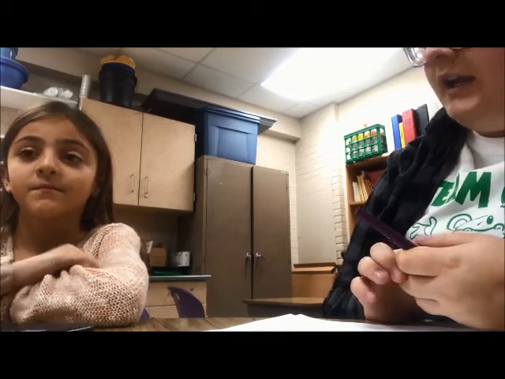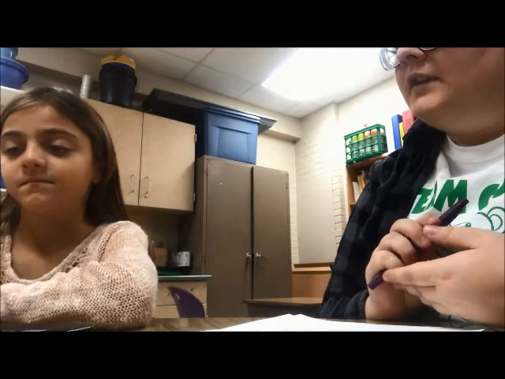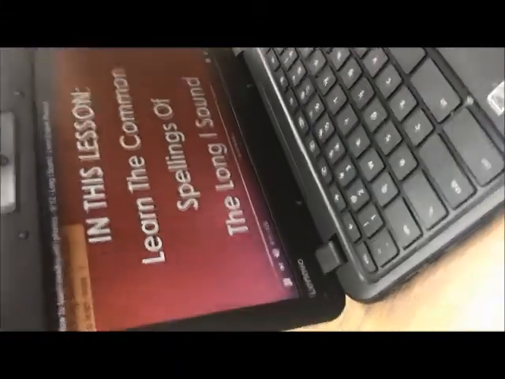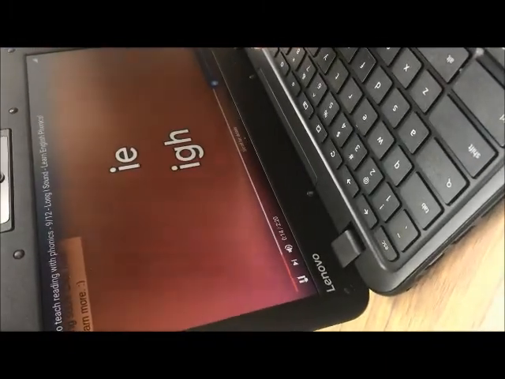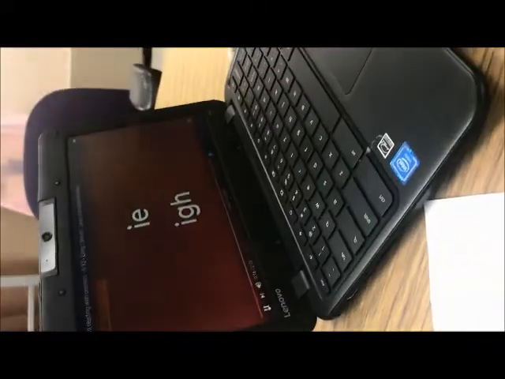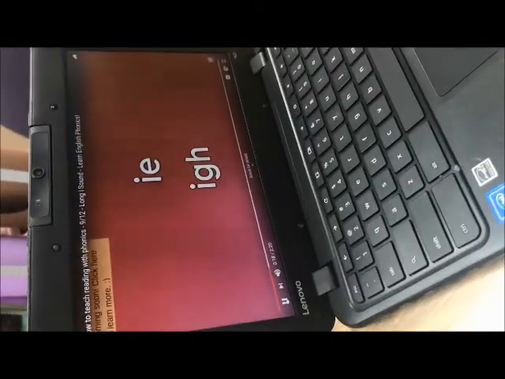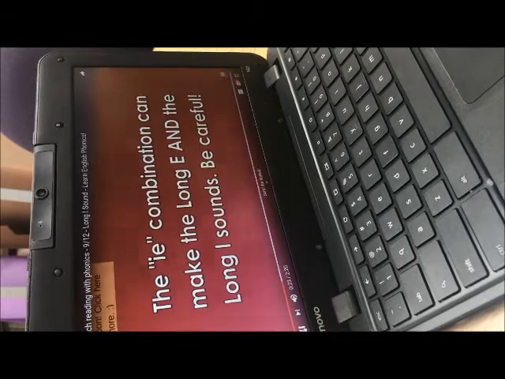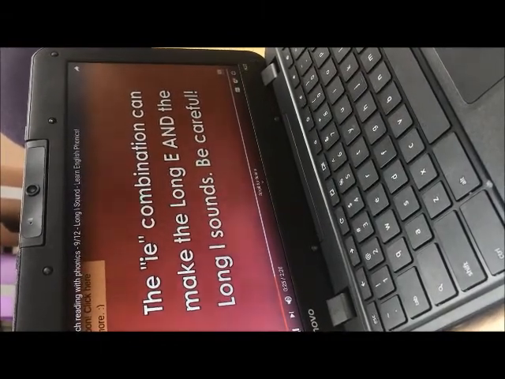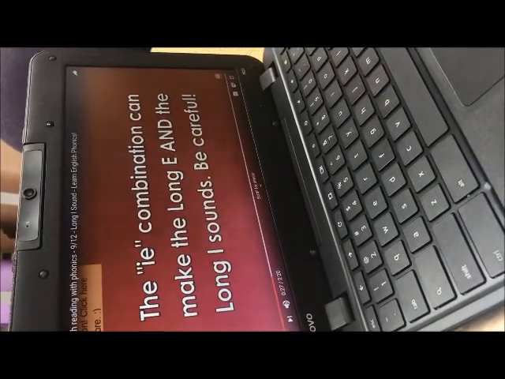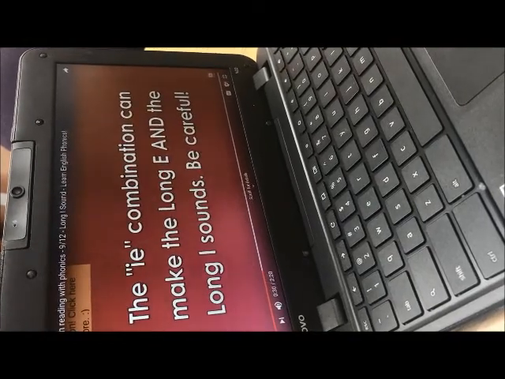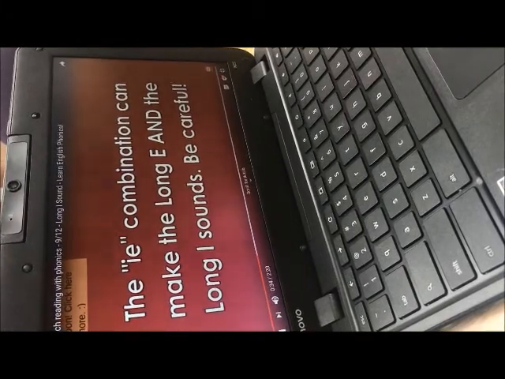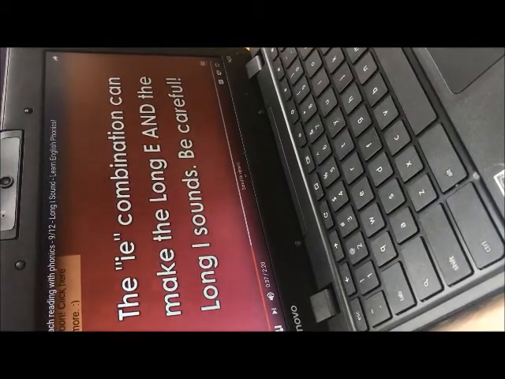So we're going to watch a short video and it's going to give us a little bit of this lesson. You'll learn some common spellings of the long I sounds. IE and IGH can make the long I sound. Let's start with the IE combination. This combination can be very tricky. The IE combination can make long E and long I sounds. Here are 3 examples of the IE combination making the long I sound.